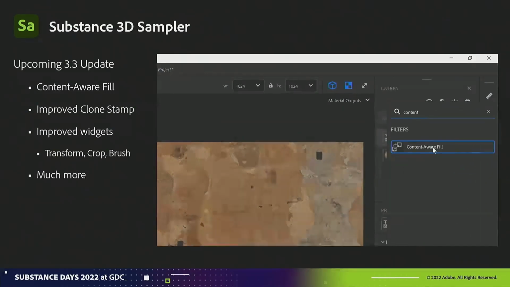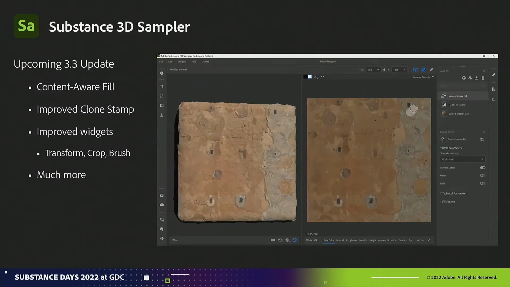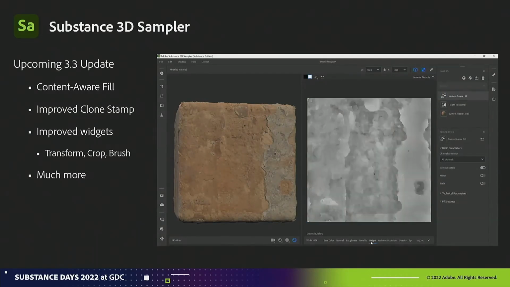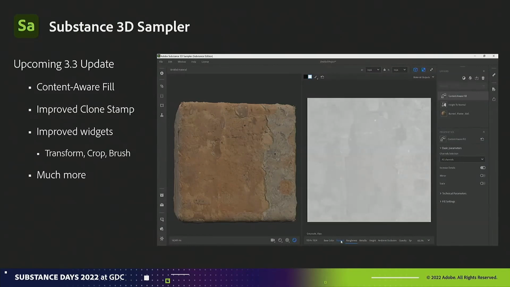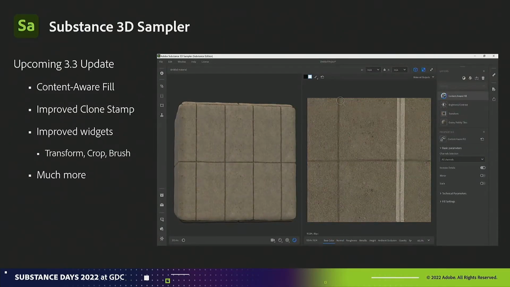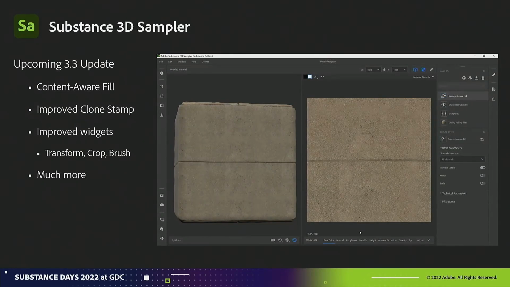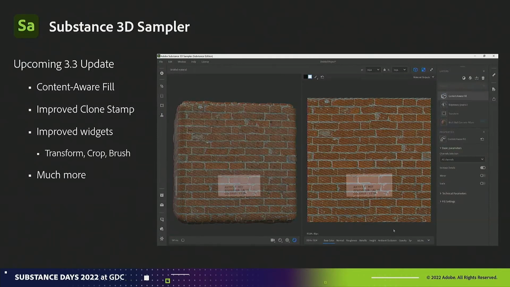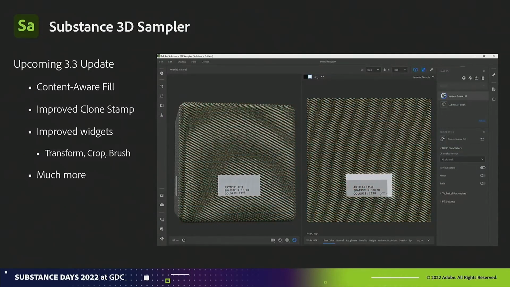So now we're going to talk about some new innovations that we're adding in our upcoming 3.3 update. One of these is the new content-aware fill. This is quite interesting because it works not only on one image like it would in, say, Photoshop, but it's also going to work as a content-aware fill across a full PBR material. So think about being able to use this across multiple channels. It also works on environment lights as well. And you can use the same content-aware fill features as in Photoshop and Sampler on various different types of assets.